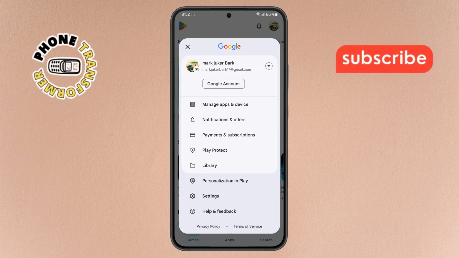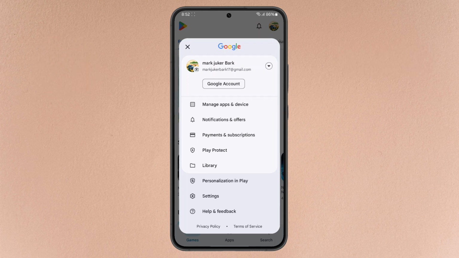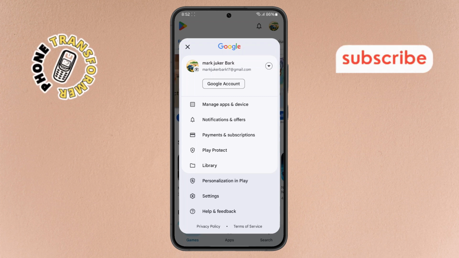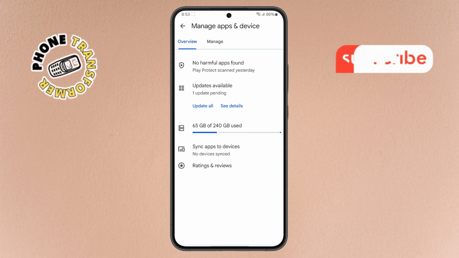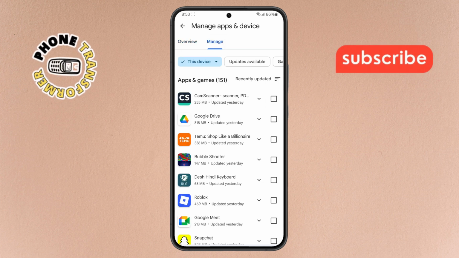Step 3. Now from the list, find the option that says Manage Apps and Device and tap on it. Once you're in, go to the Manage section. This is where all your apps are organized.